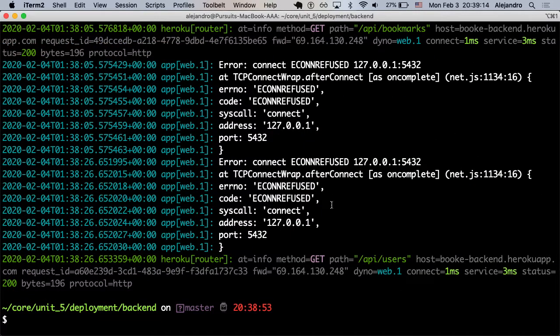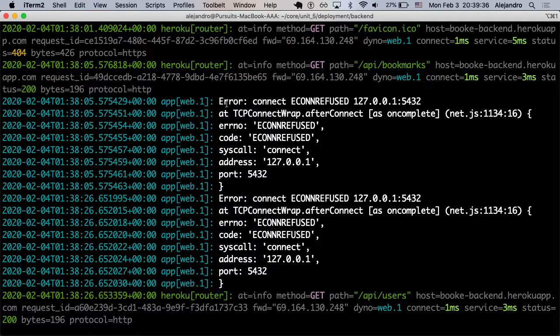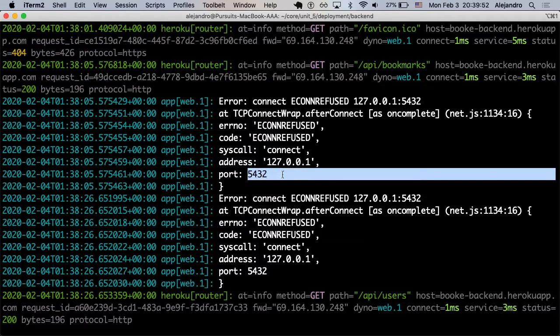Cool. So whenever something breaks, and this is something I've been wanting to say for a long time, you have to get literally in detective mode to see what broke, and you have to read carefully with attention. Right now here, we get this error, and it says error connect ECONNREFUSED, something was refused for some reason, there's some IP, TCP connect wrap, connect refused, connect 127, port 5432.